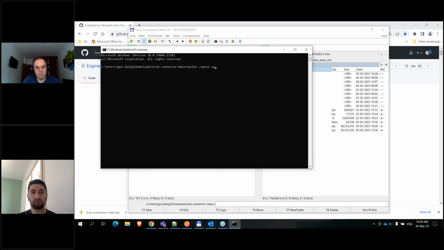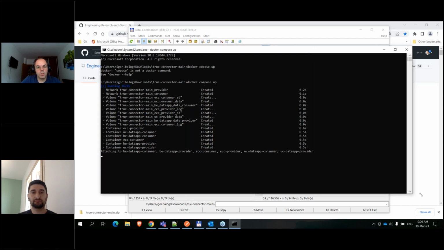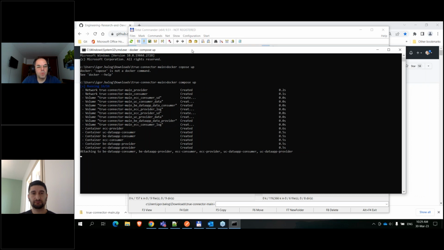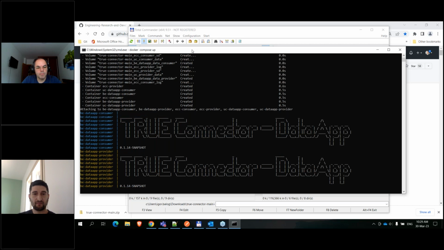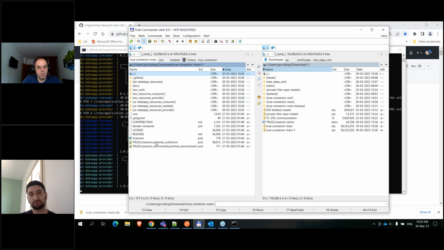Docker Compose up. Okay. So I have already downloaded the images, and if you are running this on your local machine, probably it will take some time for you to download the images. Also, if you are using a Linux environment, maybe Docker Compose will have to be sudoed or something, but it depends on your operating environment.